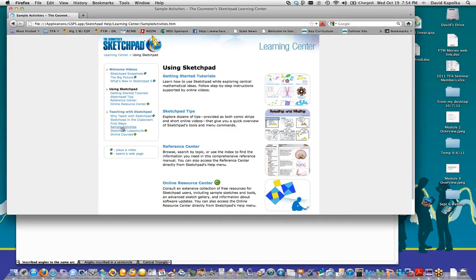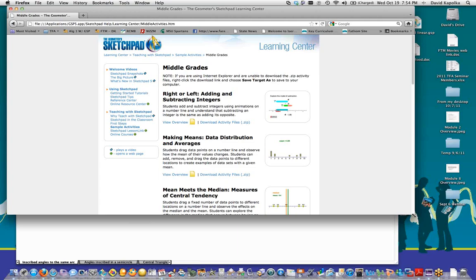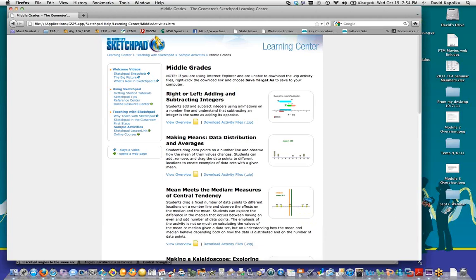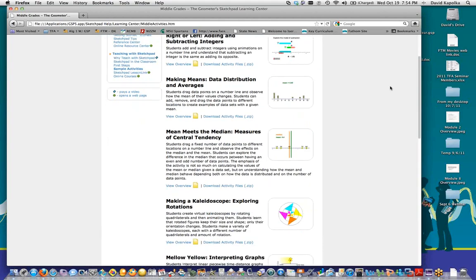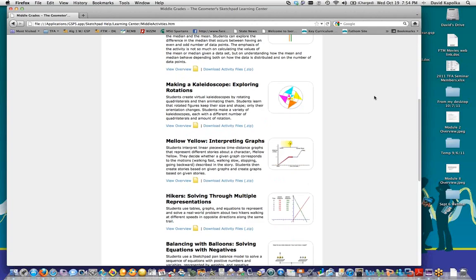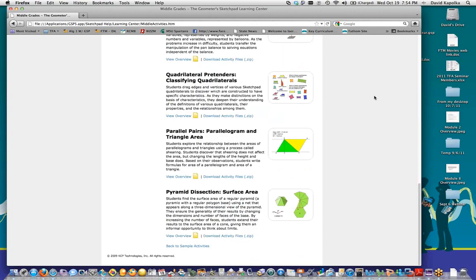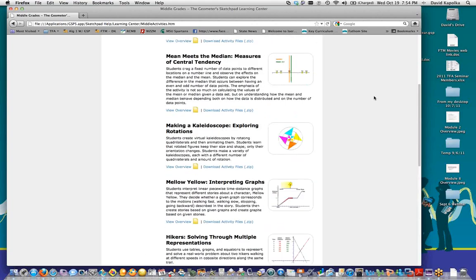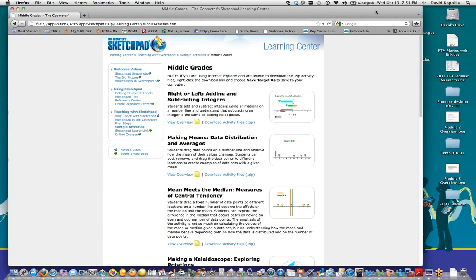There we go. If you click there, and in the middle grades, these are activities that come with Sketchpad, and they include the sketch, if there's a pre-made sketch, the worksheets and teacher notes. And I think about 40 activities actually just come with Sketchpad 5. Good variety from 3rd grade up through calculus, so you can get started right away. Just wanted to show that because we had a specific comment about middle school.